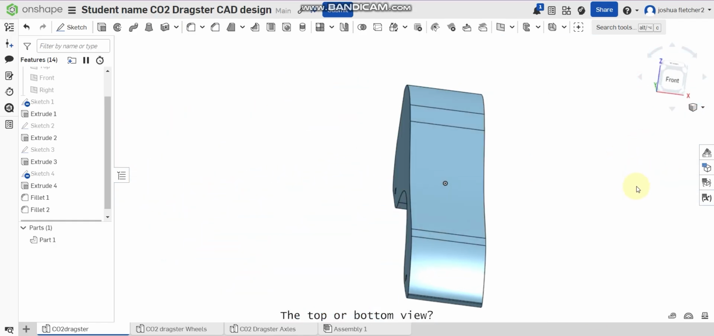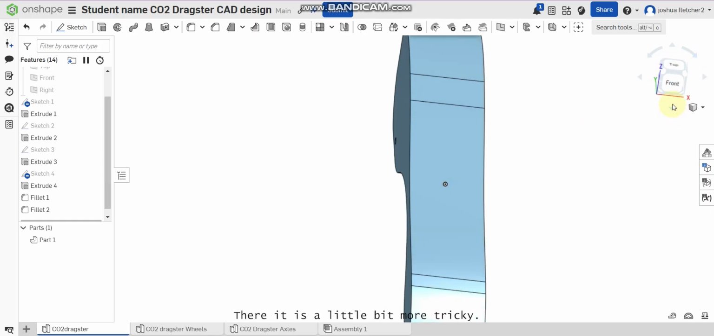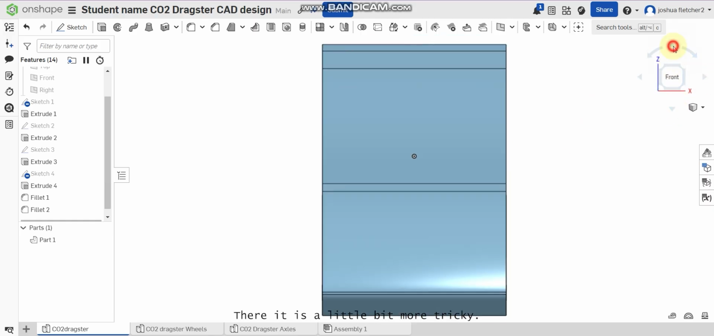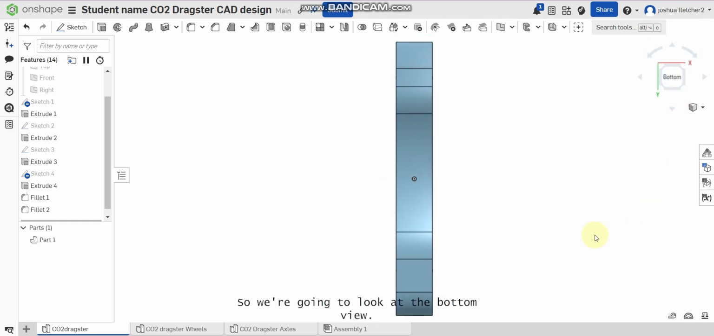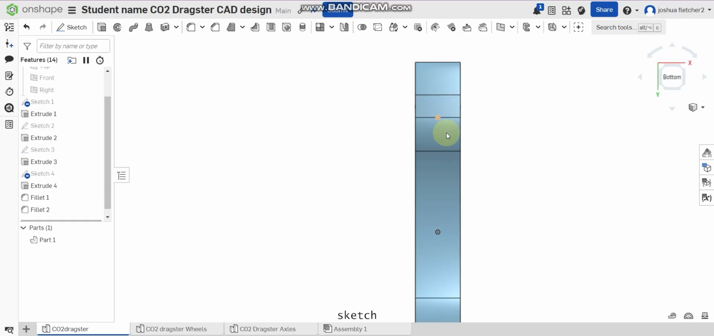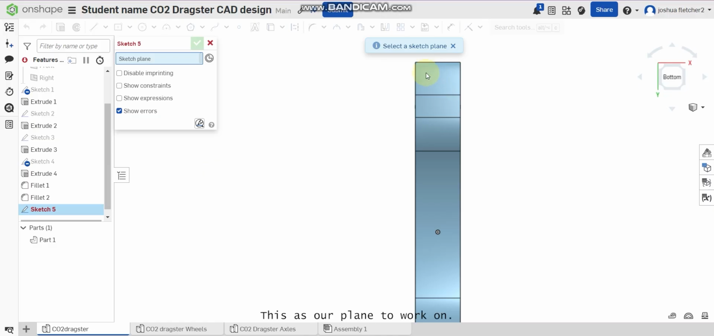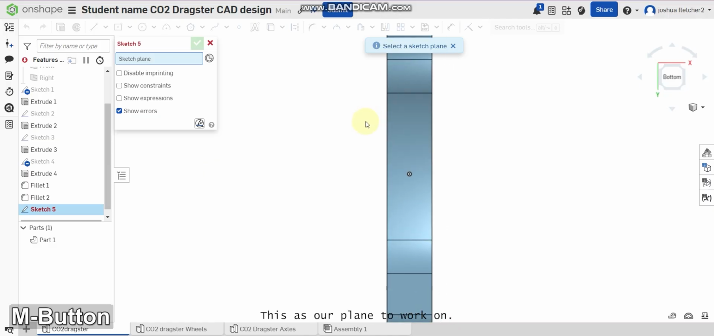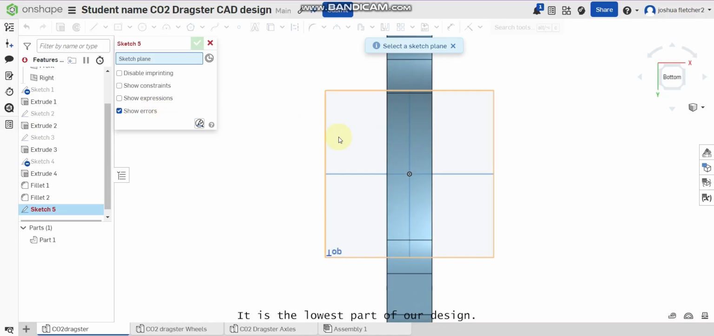Next, the top or bottom view and taking the material away there. This is a little bit more tricky. So we're going to look at the bottom view. We're going to create another sketch on the bottom view. We'll select this as our plane to work on. It is the lowest part of our design.